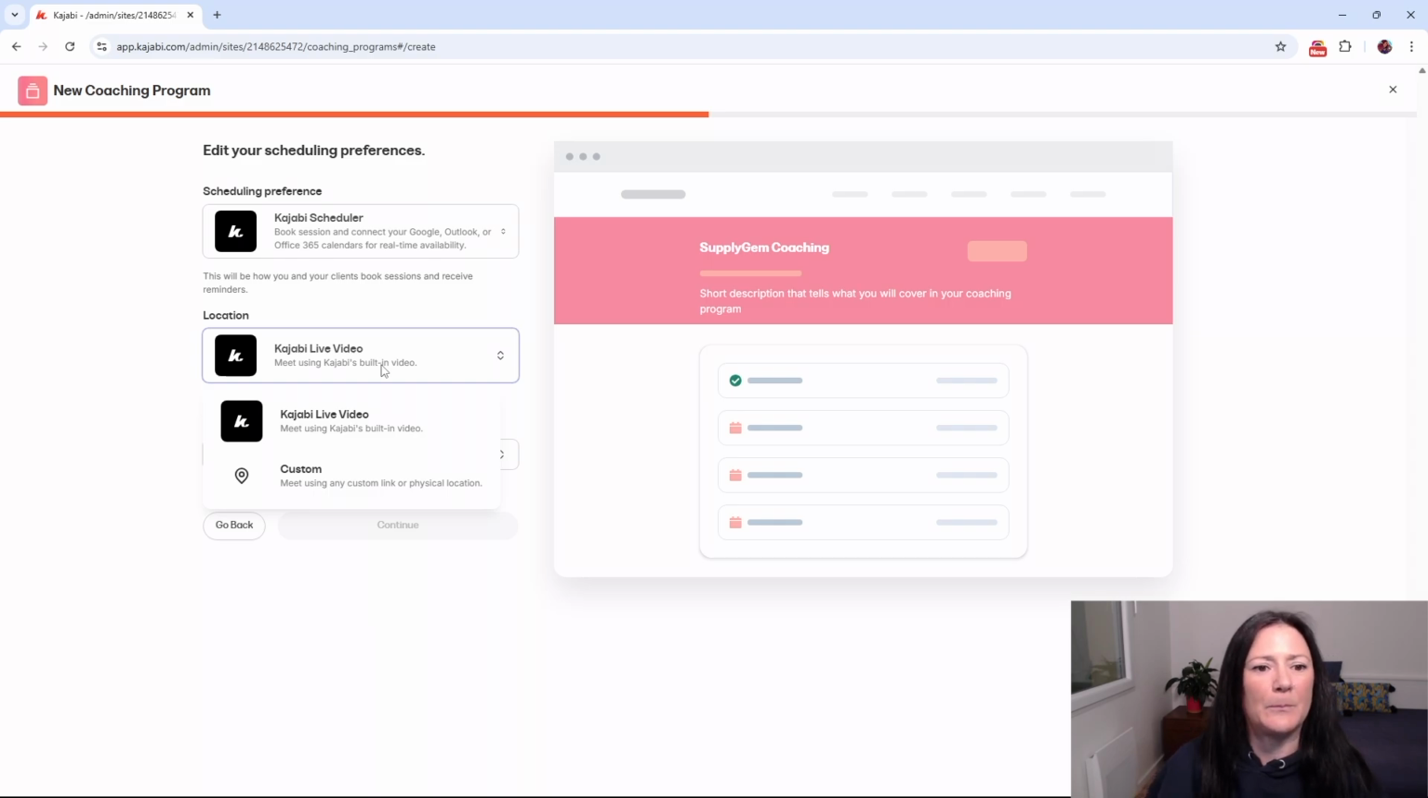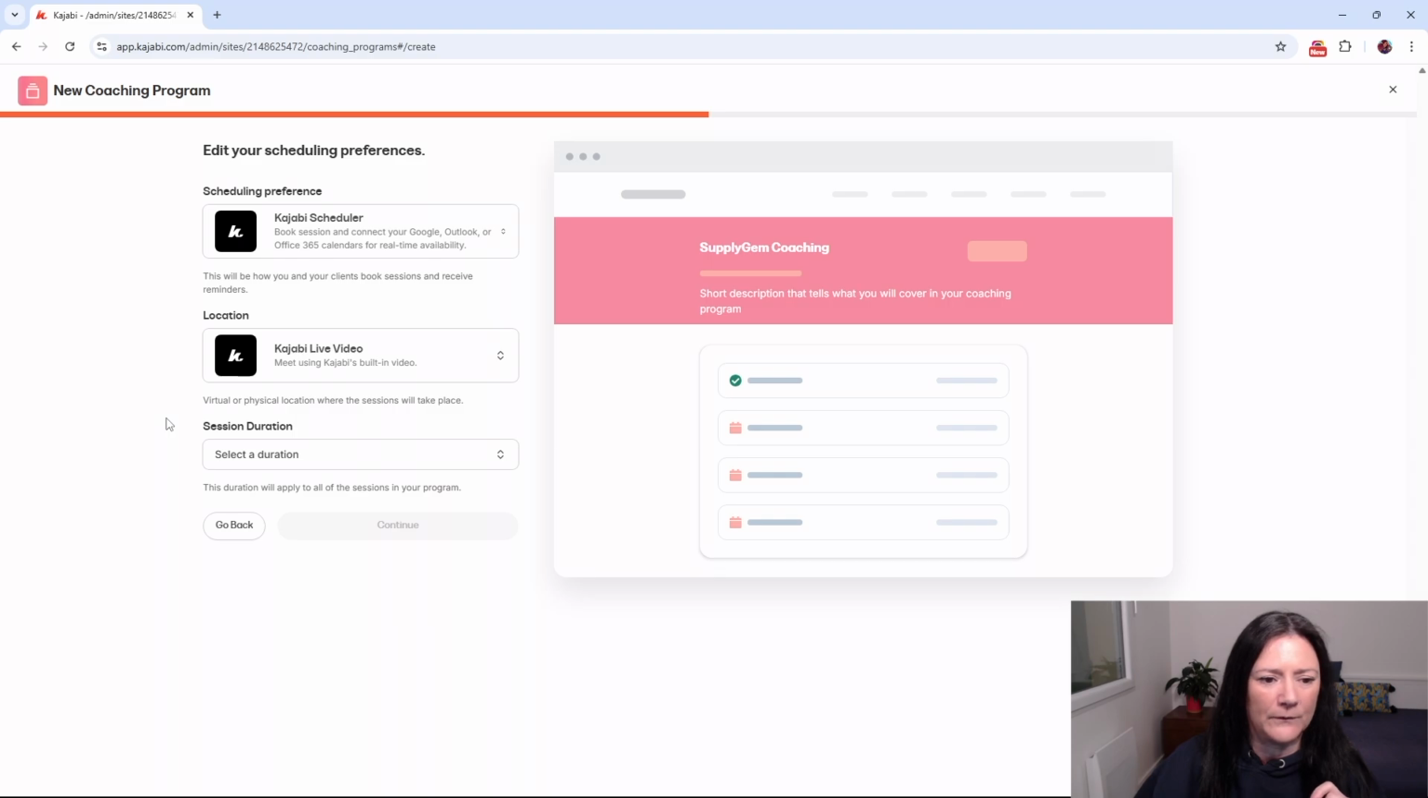Similarly, Kajabi has its own live stream tool. It's inbuilt into the platform. You don't have to use Zoom or anything like that. However, this is interesting because if your coaching is face-to-face in a physical location, then you can add that in here. So Kajabi can be used for that if that's something you want to offer. And then here you need to just select how long each of your coaching sessions are going to be.